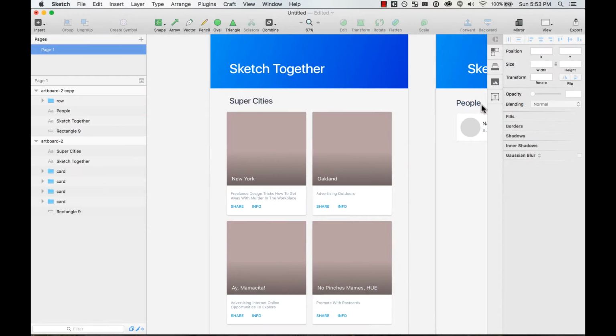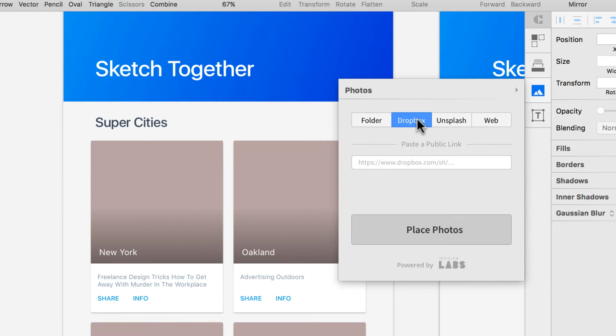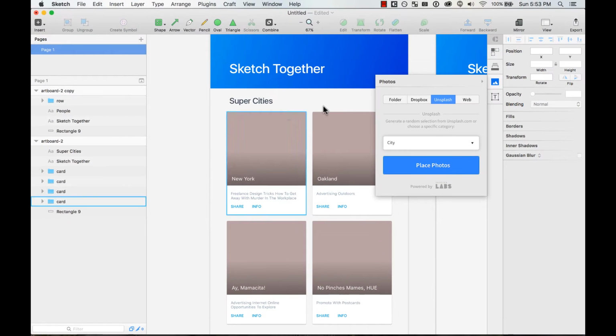Okay, so let's talk about Invision's plugin called Craft, and there's a really cool part of it that is called Photos. And Photos will allow you to add photos from different folders or from a Dropbox folder or from the image gallery of Unsplash, which are all free, royalty-free stock photos that are really cool. So let's try it out really quickly.